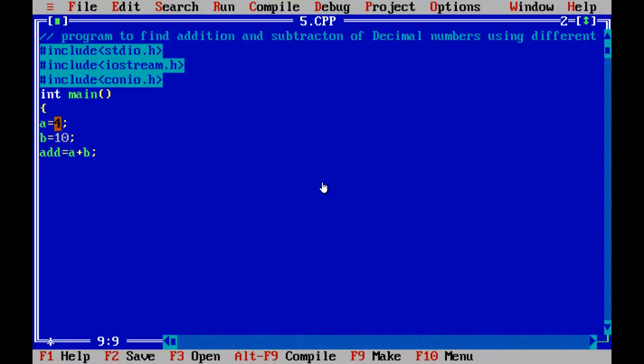a is the whole number 4 and b is a whole number, so a plus b will be stored in add, so add must be an integer. So for these three we will declare int a, b and add as integers, because these two are integers, so the result will also be an integer. Now we will take different variables.